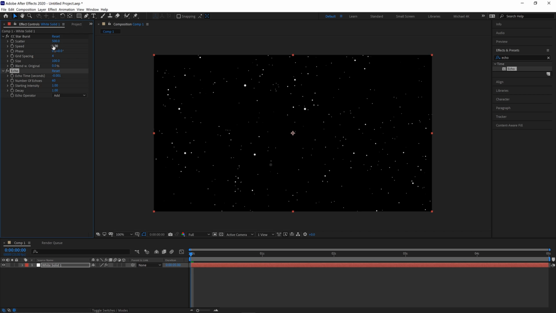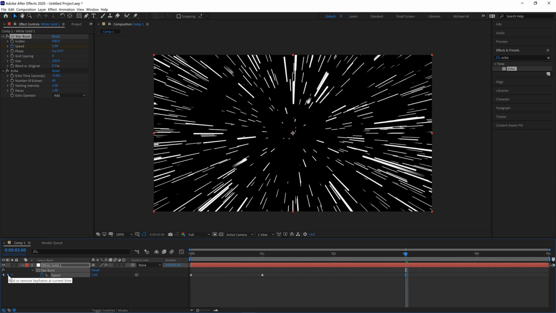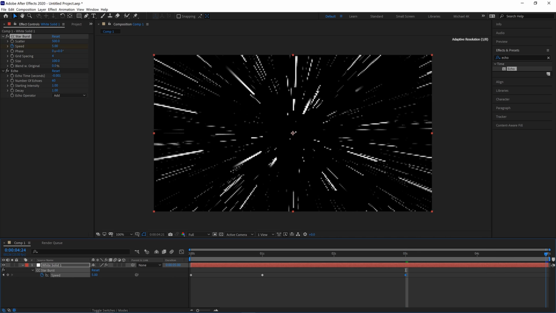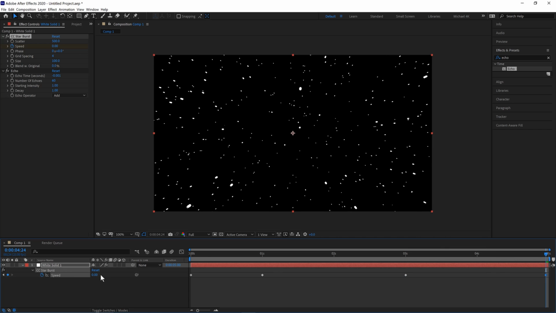We'll then keyframe the speed from 0 at 0 seconds, move to 1 second on the timeline, keyframe it to 5. If we hit U on our keyboard, we can see the keyframes here. Move to 3 seconds, keyframe it at 5 still, and then at 5 seconds, keyframe it back to 0.